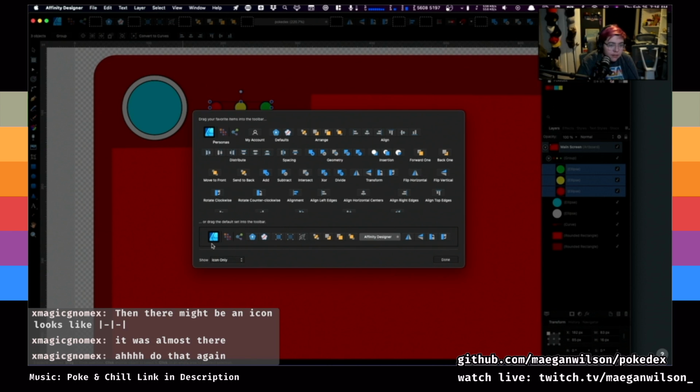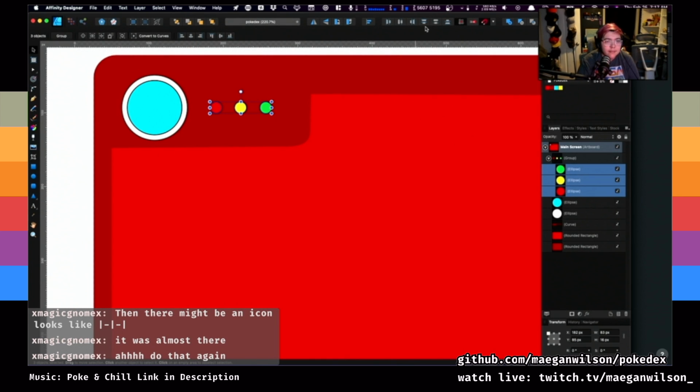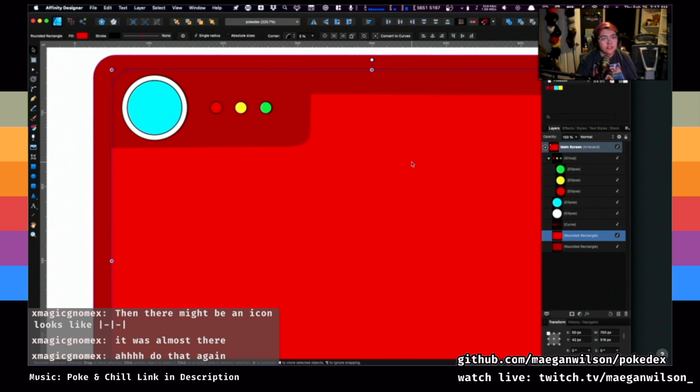Customize toolbar? Aha, distribute. All right, add that in. There we go. So if you can't find the tool you're looking for, just go and customize your toolbar and then drag it there, and eventually you'll find it. That's great.